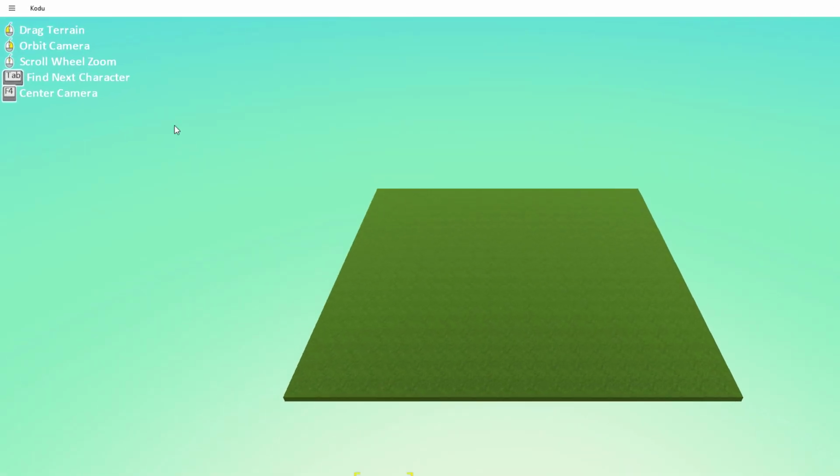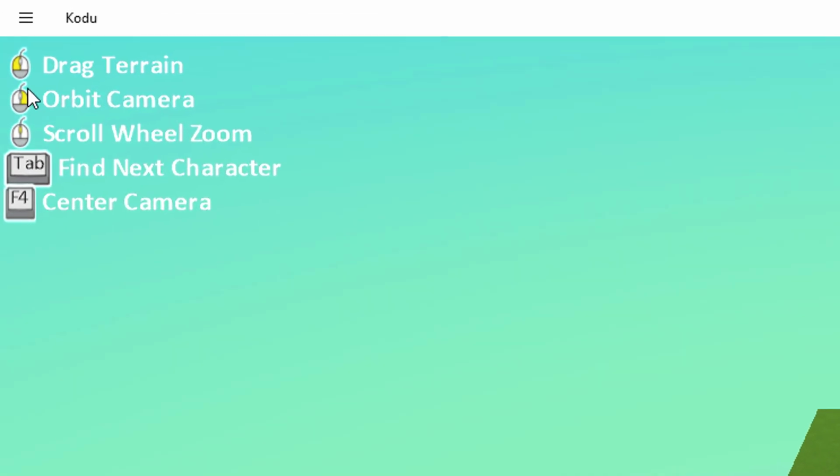In the top left-hand corner of the screen, you will see the controls, so you don't have to remember everything I tell you. Just refer to these icons if you forget something.